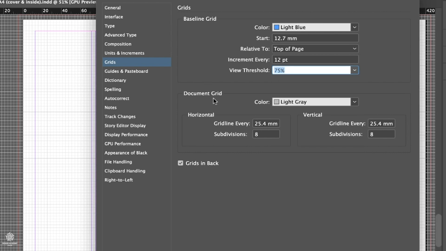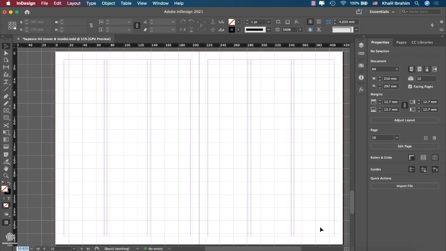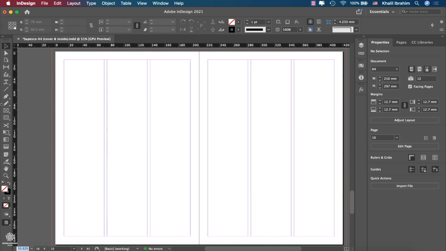Then we have the document's grid. You can change its color, and we have grid line every inch. We can change that one maybe to 20 millimeters, and for vertical as well. And I'm gonna be using only one subdivision to make it a bit simpler. Also you can disable grids in back, so in that case your grid will be on top of your design elements as well. Let's apply that. And actually in that video we're not gonna be heavily relying on that grid, so I'm gonna be disabling that one, and instead I'm gonna be using guides.